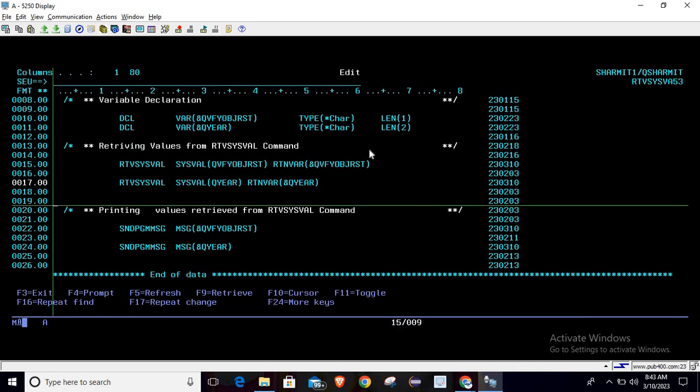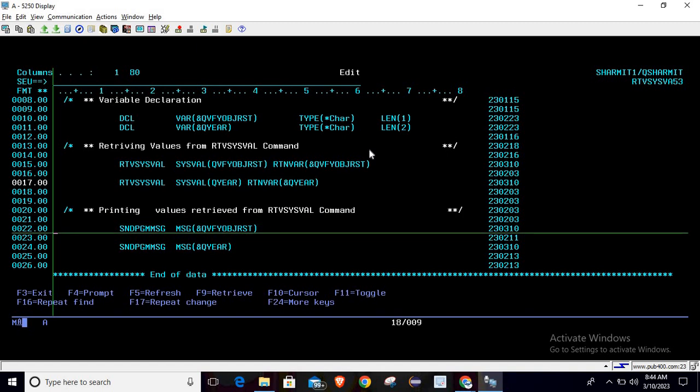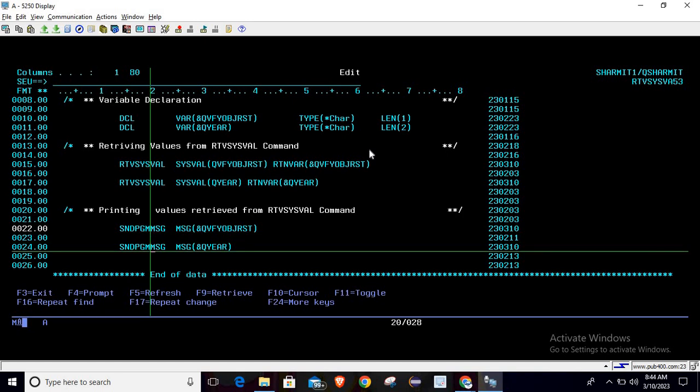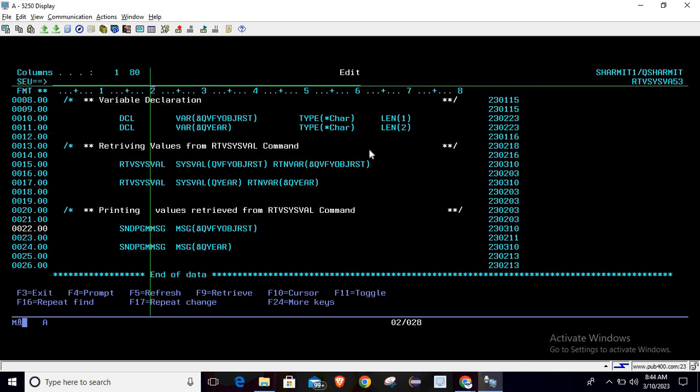Once you get the value in the respective variable, we are good to print it. I'm printing it with the help of the SNDPGMMSG command. Just write SNDPGMMSG, press F4. Here you can pass the variable. And similarly we are printing the second value. As these are already of type character, we can pass them directly.